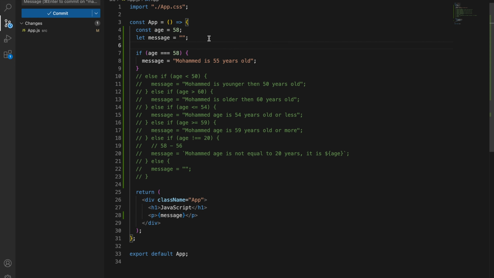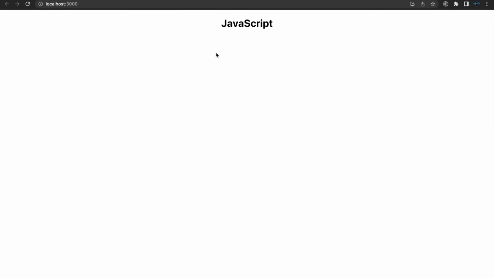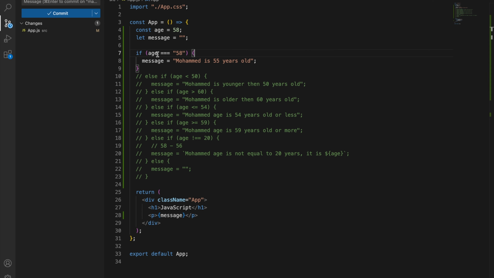So this is the first operator, the triple equal. Basically 1, 2, 3, and that means the value is the same and the data type is the same. If this age is 58 and the data type of this age is a number. But if I change this data type to a string and save it, it will not show that message, because the value is the same but the data type is not.